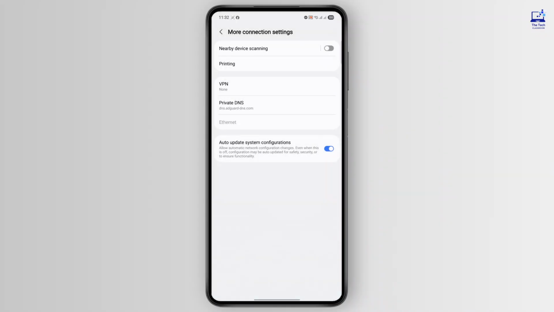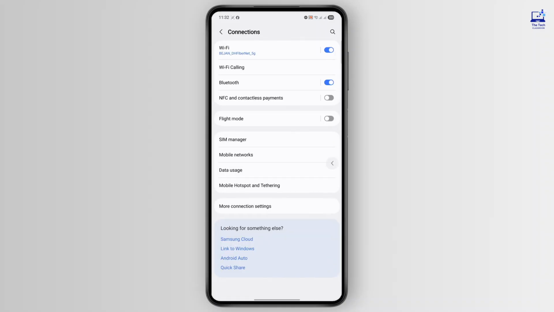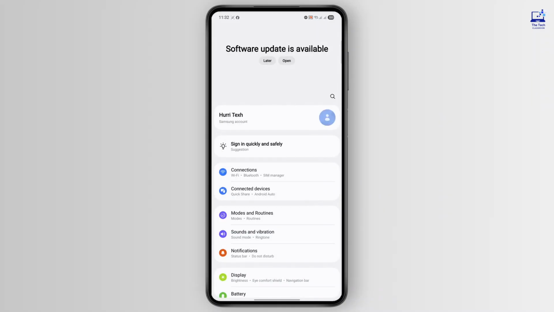Once done, you should see it now shows as connected under the private DNS setting. Finally, restart your device to make sure the settings are fully applied, and ads should now be blocked across your apps and browser. And that's it.